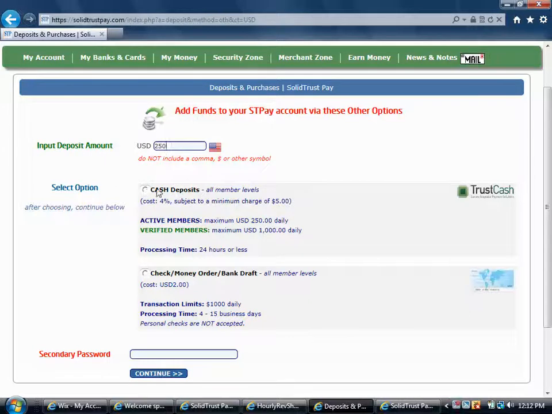Okay, and it's only a 4% deal, subject to a minimum charge of $5. So it turns out to be pretty close to $10 when you're putting in $250. Trust Cash is the name of the service that does this, and so Trust Cash will be the name of the people that you give to your bank. Actually, it's Bank of America or Wells Fargo, and we're going to get to that.